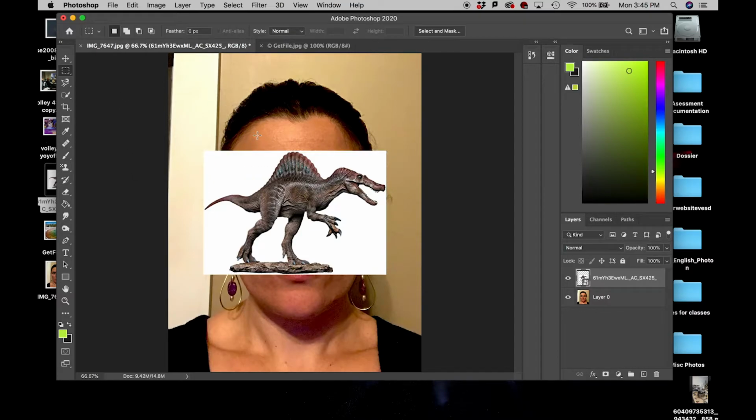Having tools that are smart at selecting things is really, really critical to Photoshop. So these first three tools here are all selection tools, and each one of them has different drop-down things in it.